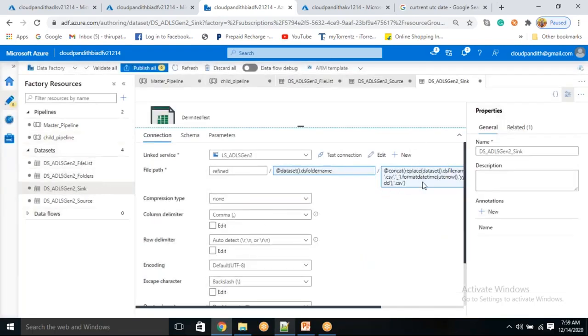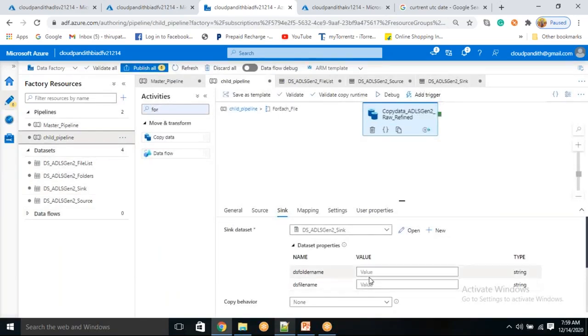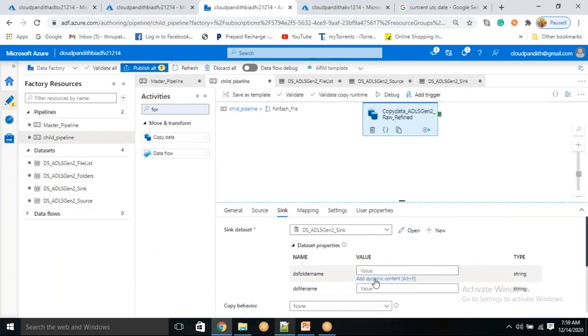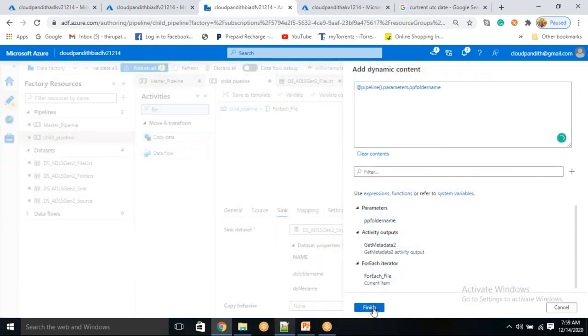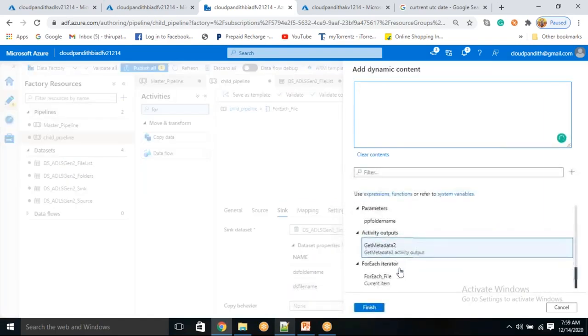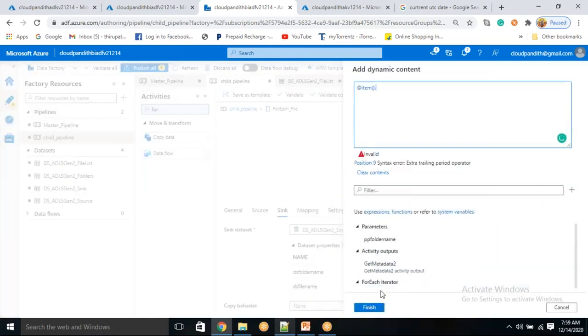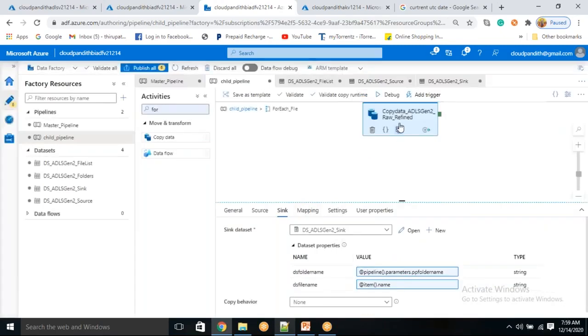Now we have already done this last time. I'm not sure how many of you remember. Now come back to the child pipeline. On the sink side, again I need to pass the folder name, but the folder name we received from the master pipeline. So the same folder name parameter we need to pass here. DS file name, the file name is exactly the same. For each will give this file name dot name. Click finish. That's all about your pipeline.